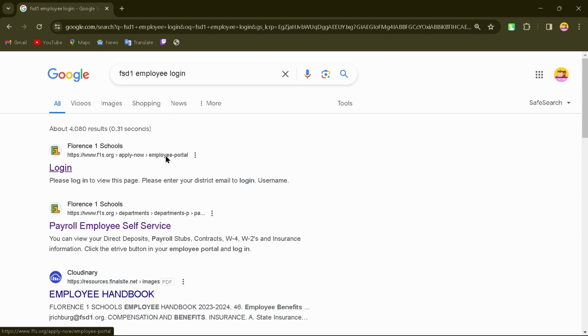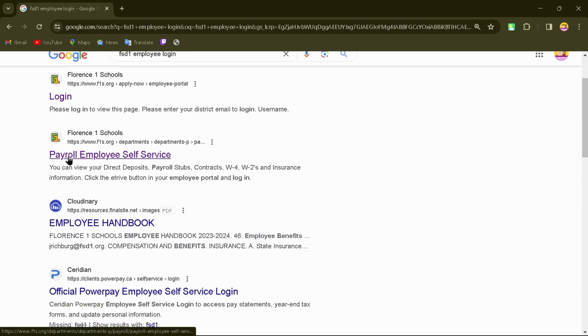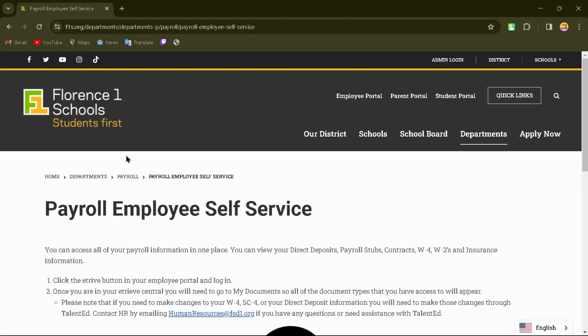From here what you can do is just scroll down and tap on the second option which says payroll employee self-service. After tapping on that option, you'll come up to this page which is from Florida 1 School FS. So from here what you can do is just tap on this option which is employee portal.